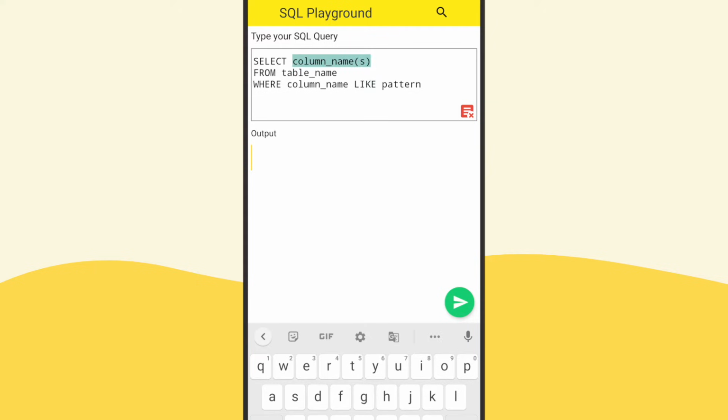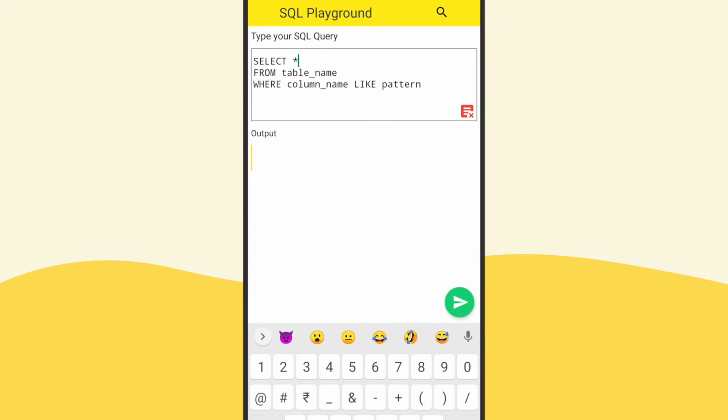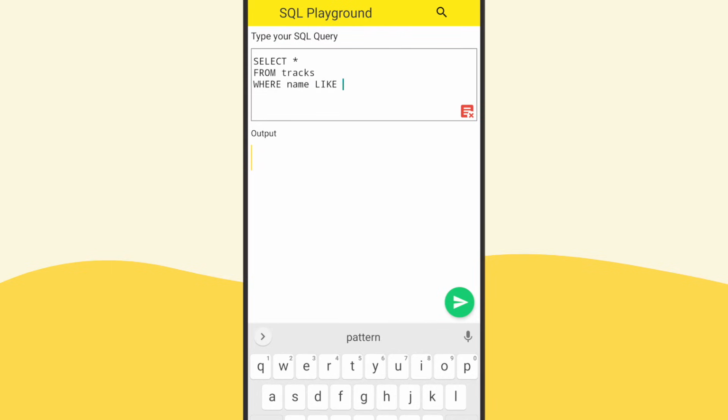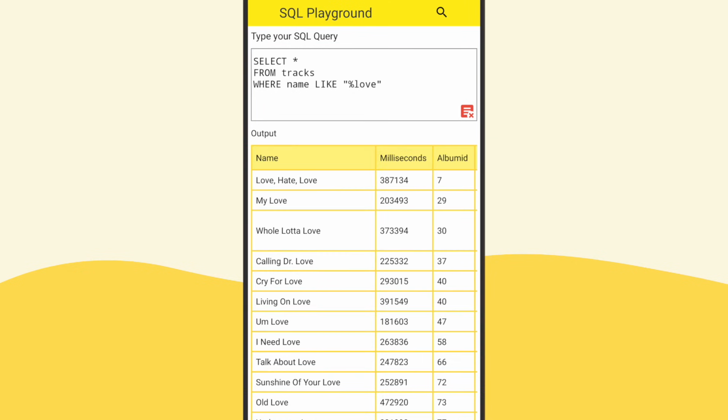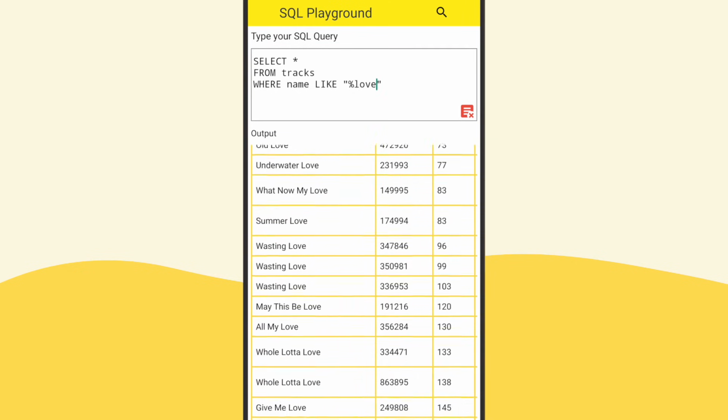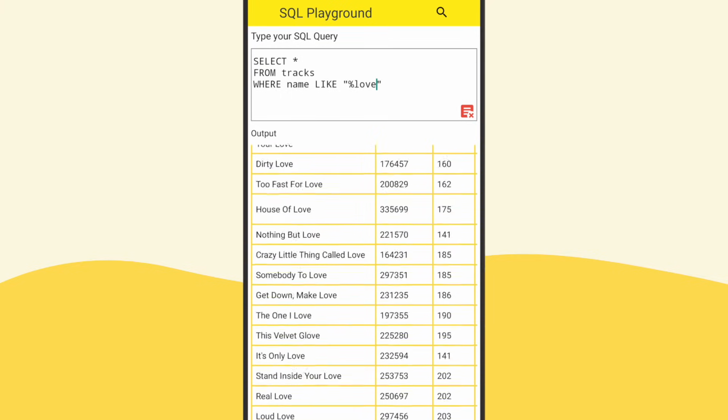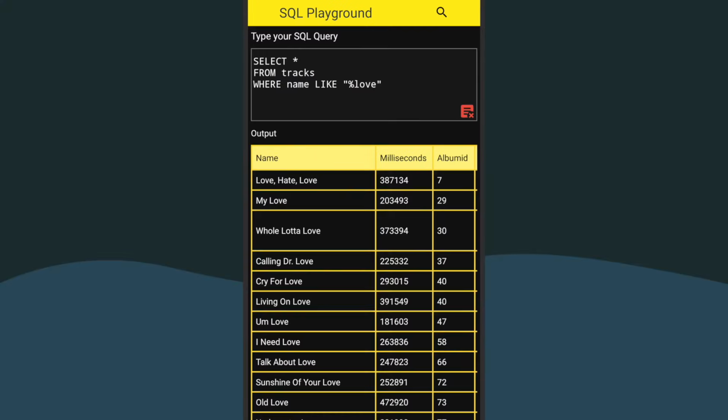Now all you have to do is replace the column name, table name, and the pattern. In this case, we will look for the songs which contain love in their name. Press run and there we go. See, that was easy. And at last, how can we forget the dark mode?